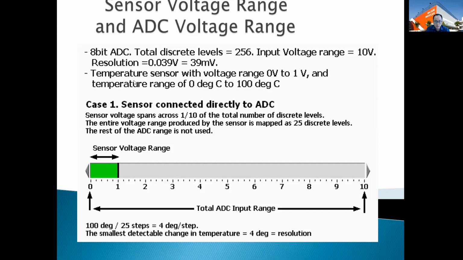Just now I explained the temperature sensor, for example. The temperature sensor also has a certain voltage range. It's not infinite. For example, in this case, the temperature sensor is maybe 0 to 1 volt. This specification is set by the manufacturer, not by us. So let's say you buy this sensor. It has an output between 0 volt and 1 volt, and this corresponds to a temperature range that you can measure from 0 degrees to 100 degrees, let's say.